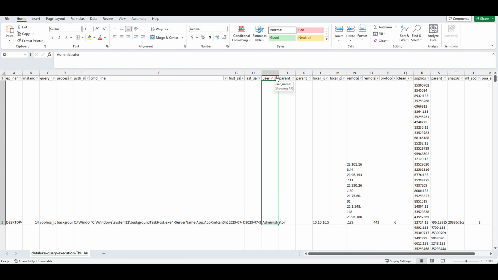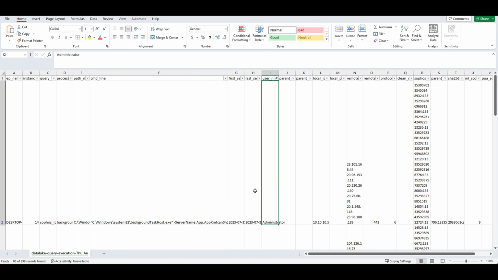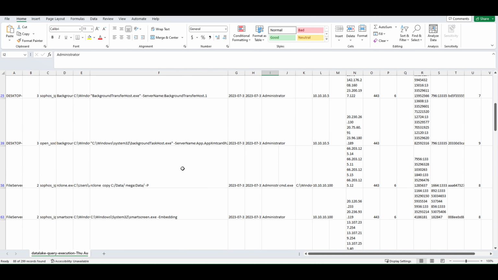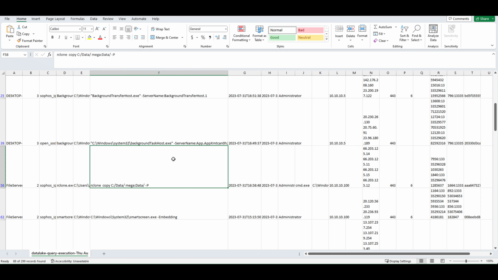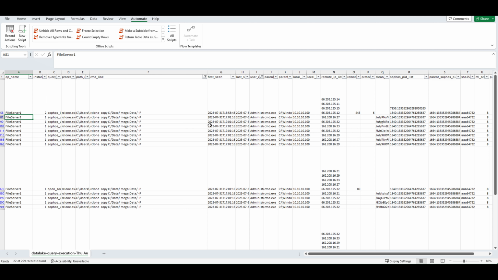Let's sort by processes being run by the administrator. And here we can see that on July the 31st, rclone was executed. So rclone is a file transfer tool that is often abused by ransomware threat actors. So now that we've sorted it just to look for only the rclone executions, we can see that those took place on the file server on July 31st.